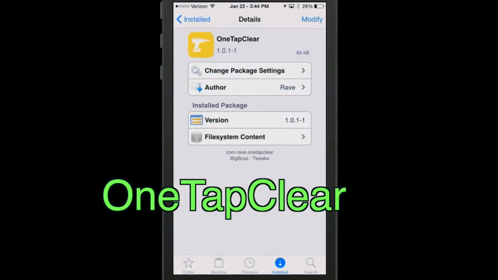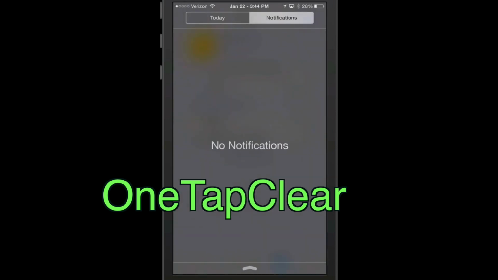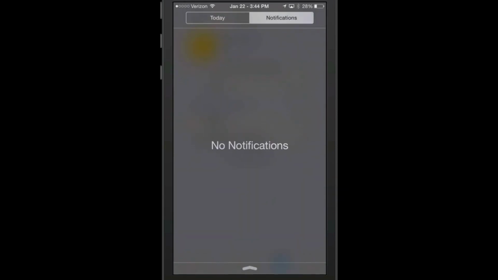Okay, another notification tweak, One Tap Clear. And One Tap Clear does just exactly what you think it would do. It allows you to clear all of your notifications just by tapping one time. Since we already cleared everything at once by long holding, they work pretty much the same way. It just depends on which one you want, if you want to clear them all at once or each individually. One Tap Clear lets you tap each one individually. The Notification Killer kills them all at one time.